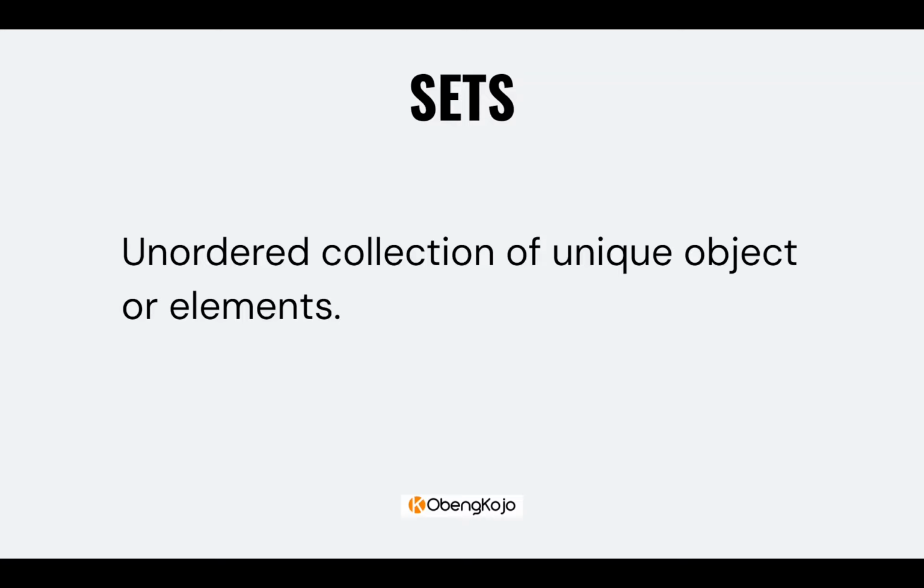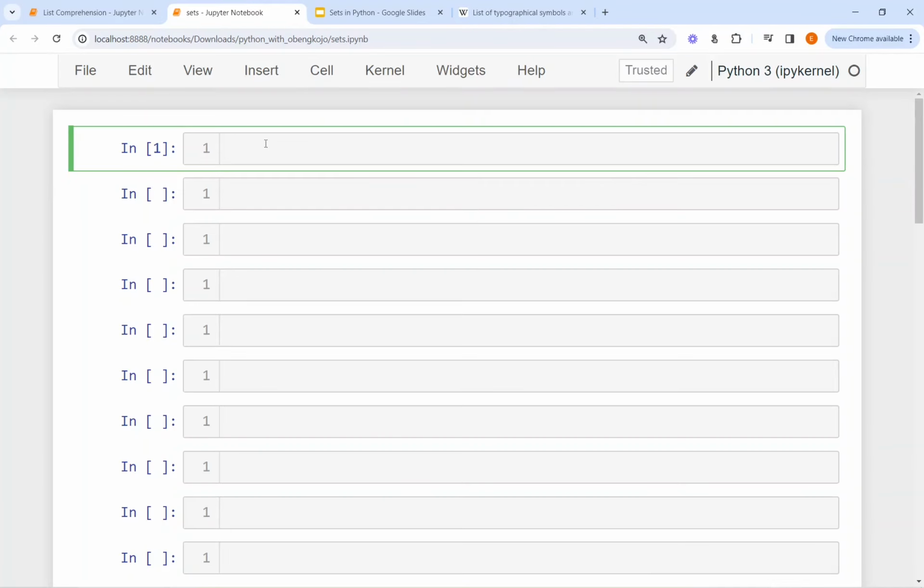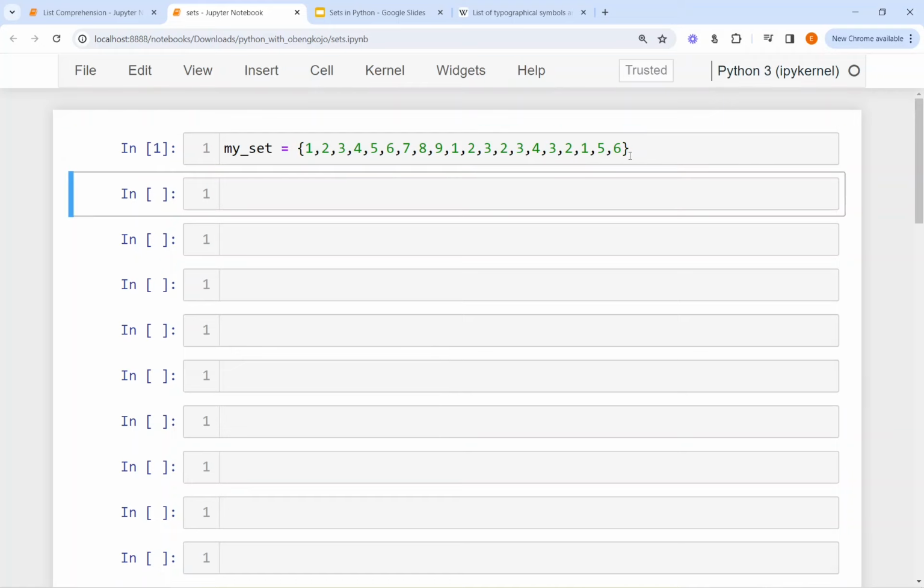So let's just jump into Jupyter Notebooks to explore this concept better. We are going to create sets, and there are two ways to do that. So let's see the first one. I'll just create a variable and I'll call it my set. To create a set, we use the curly braces and then we'll just assign whatever items that we want. Now I'll deliberately go ahead and repeat some of the numbers. Right, so that is a valid set.